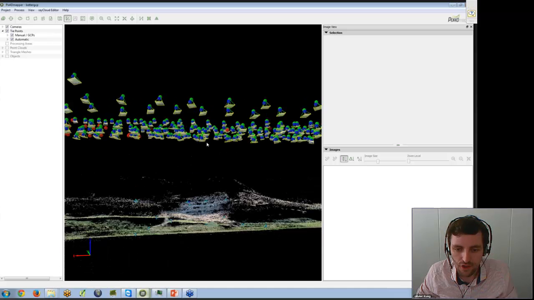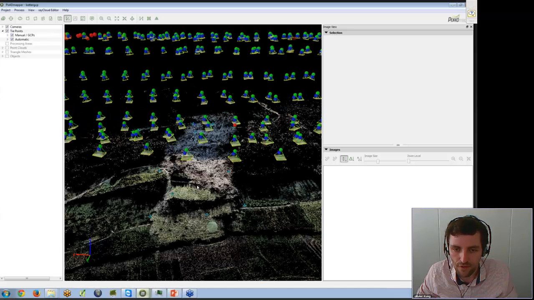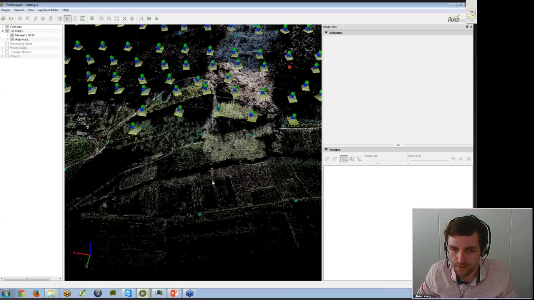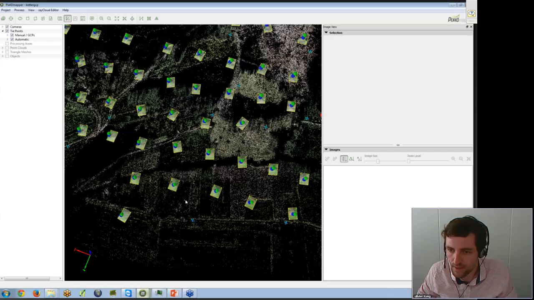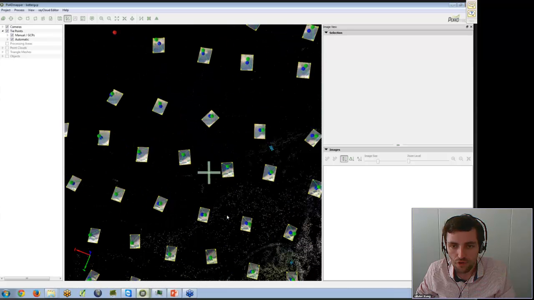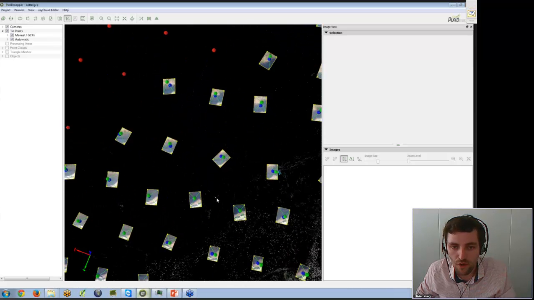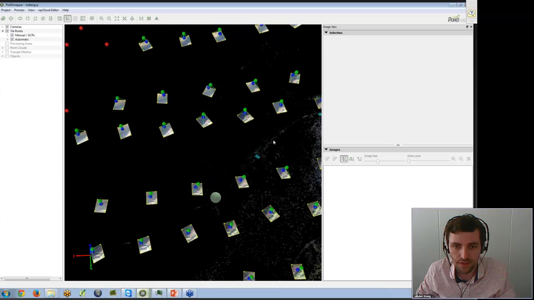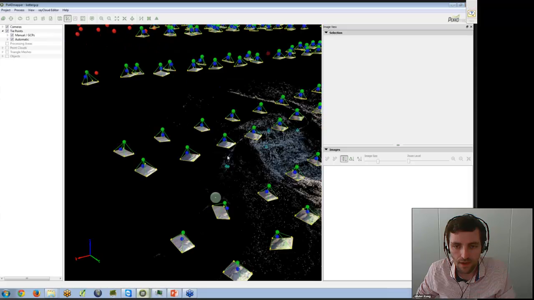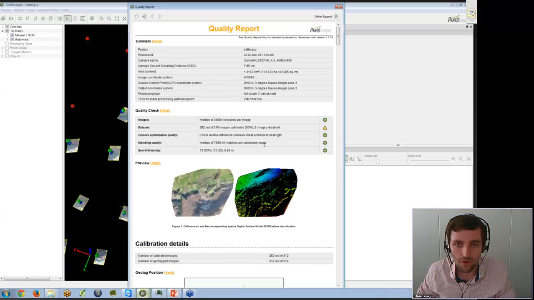And you can see that in some areas where you have a high level of texture, there's a lot of tie points generated, which basically means that there was a lot of overlap between these images. However, in some other parts of the project, you can see that there's a very, very low number of tie points generated. In that case, let's open the quality report.